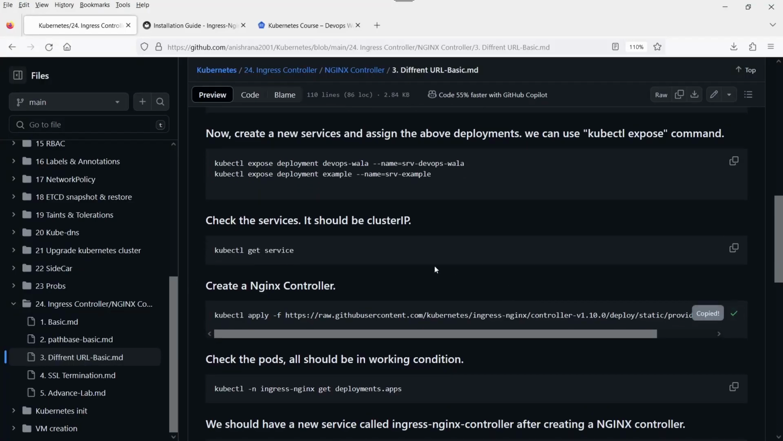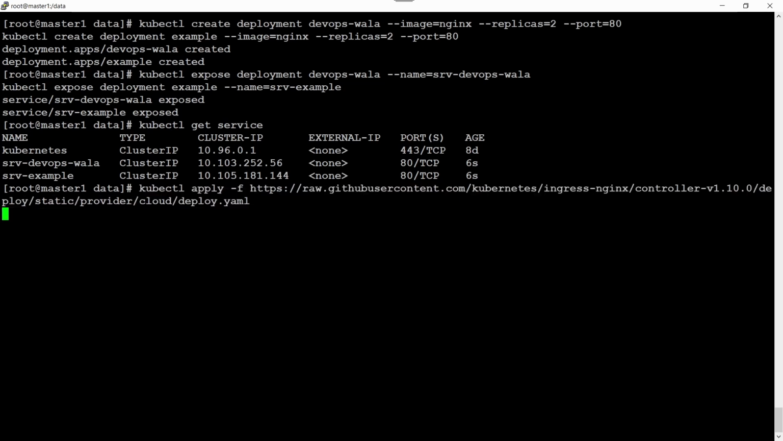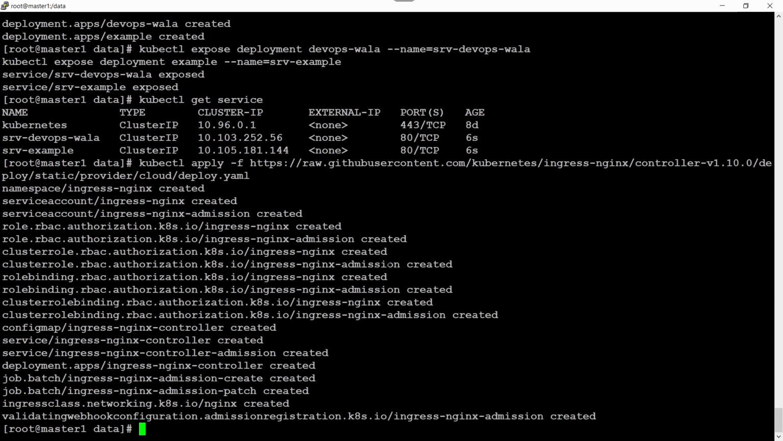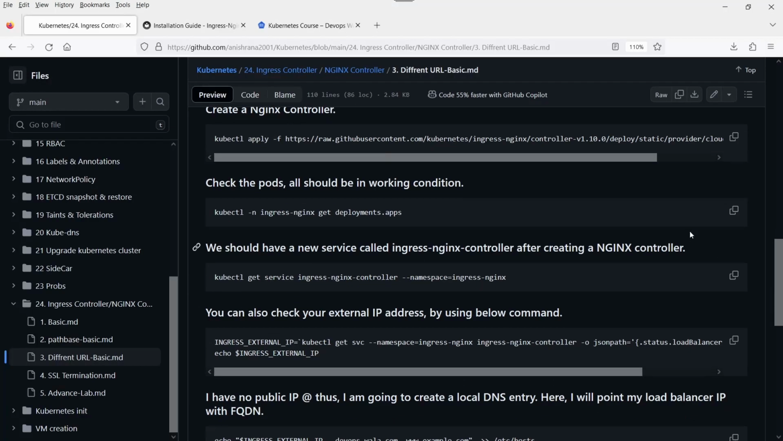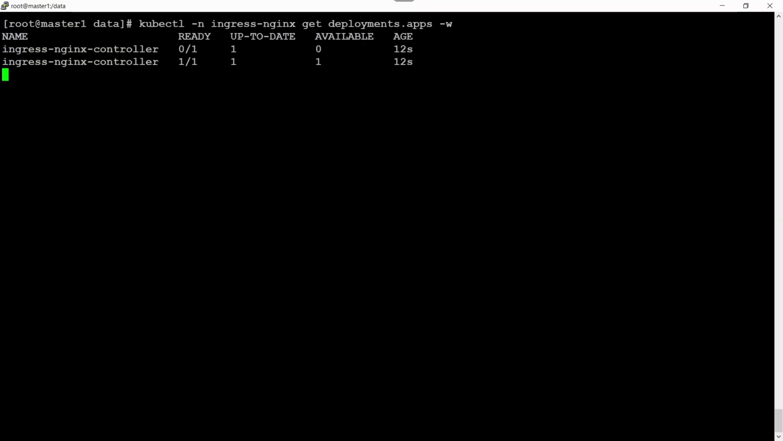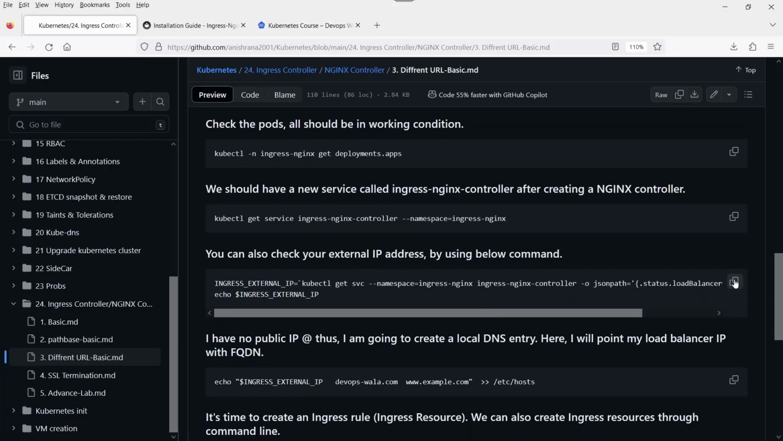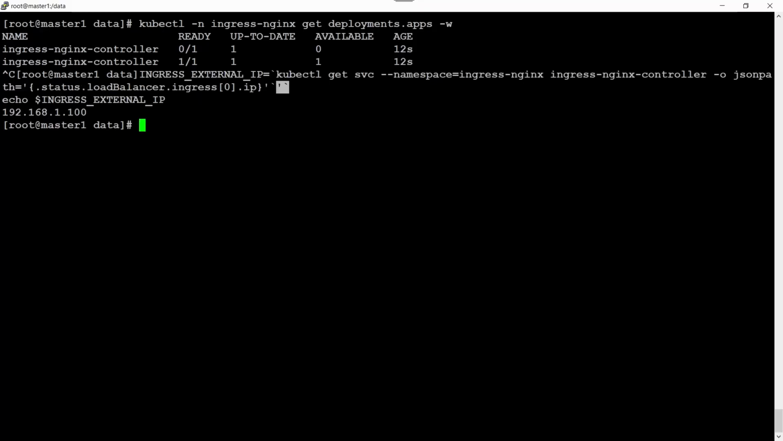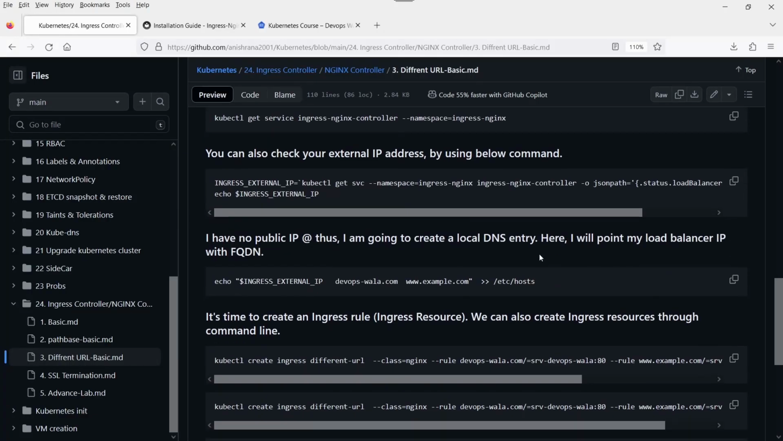Now again I need to create the nginx controller here. Paste it over here. It takes some time. Minus w for watch. It is also created here. That's great. And now I can use this command to know my ingress external IP address.